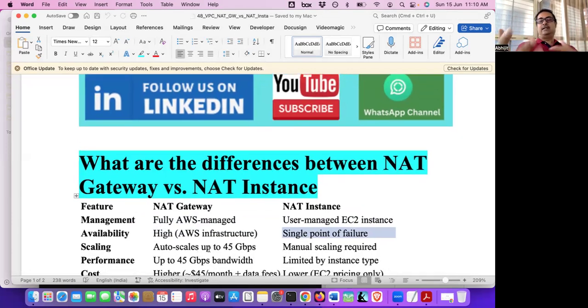NAT gateway, by the way, we already know why we need NAT. It's for instances which are on the private subnet. For them, outbound requests are needed because they want to download something, install something. So they will be going to the internet, fetching something and installing it on the machine. But from outside, nobody will be able to connect because they're on the private subnet. From outside, nobody will be able to initiate a request. But from inside, you will be able to initiate a request. That is the outbound request. You'll be able to do that.